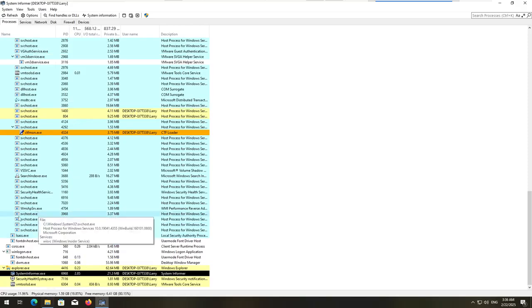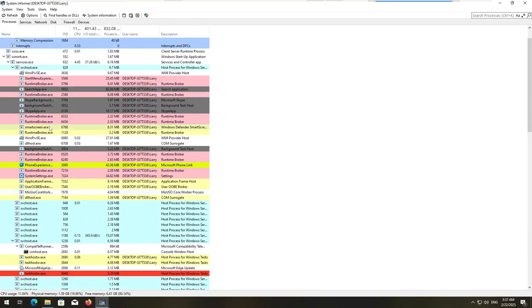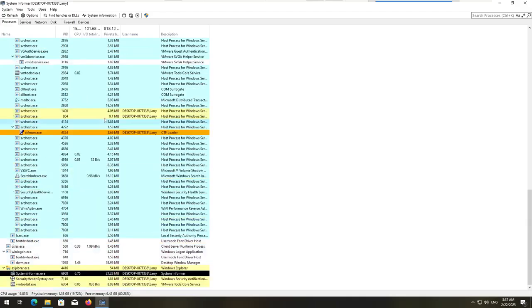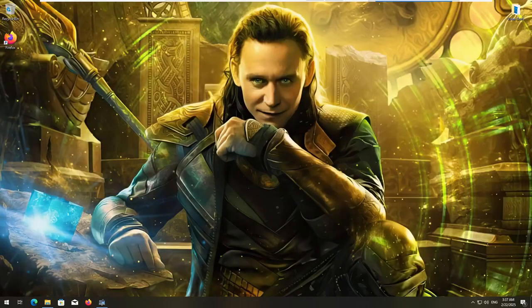But as we can see, nothing is running on the system. As I said, LokiBot was only running in memory, so now it is completely gone from the computer. So that's going to be it for LokiBot.